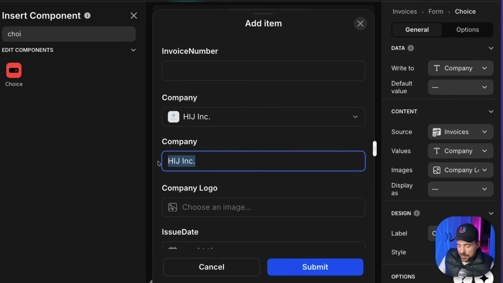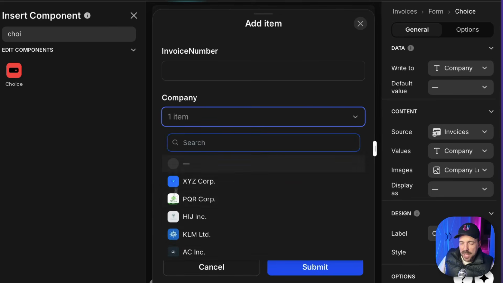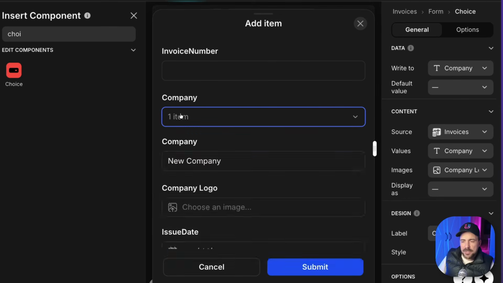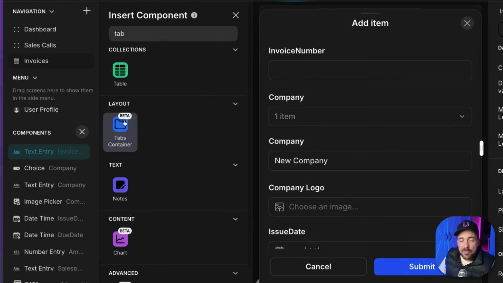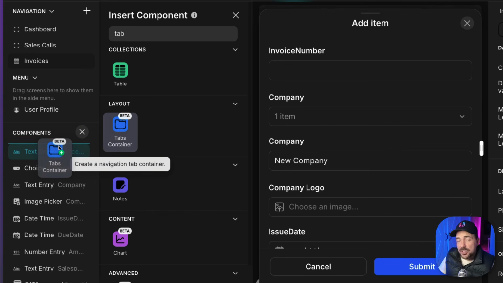And if I type something new here, because it's a new company, we see that then this choice component looks ugly here as well, because it didn't find my company that I just typed in. That's to allow users to either enter a new or choose an existing company. In this case, we're going to add in a tab container to the top. This only works with tab container. It doesn't work with tabs because of visibility condition issues.